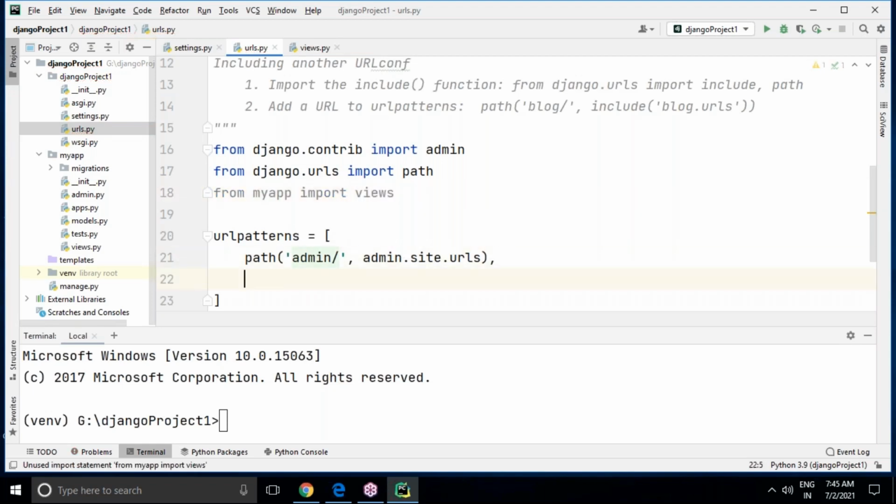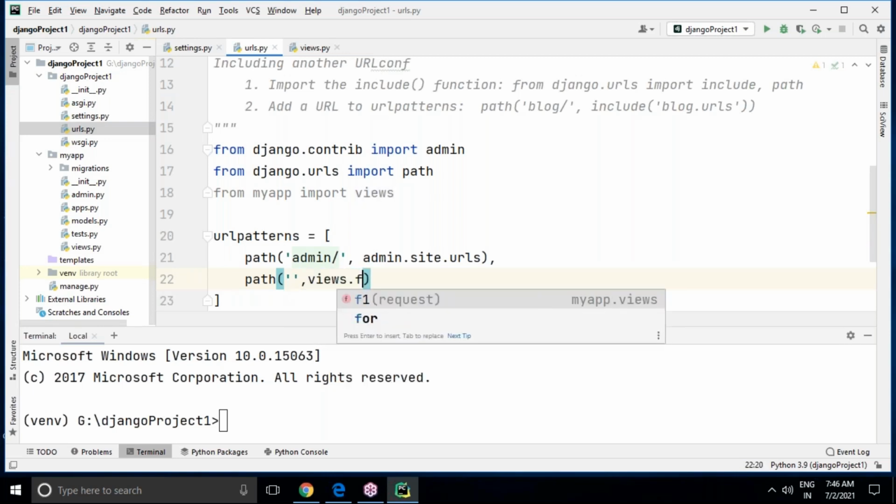After that, we have to add a path. I'm adding the path, and I'm not giving my URL name. If you want, you can give your URL name. But if you give a URL name, then while executing you must mention your URL name to get the result. So I'm not giving my URL name right now. views.f1 is my function. This is the view.